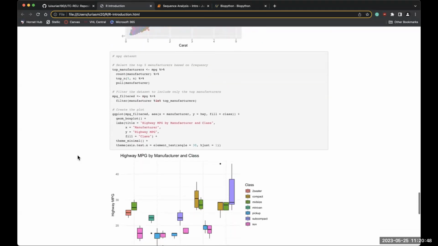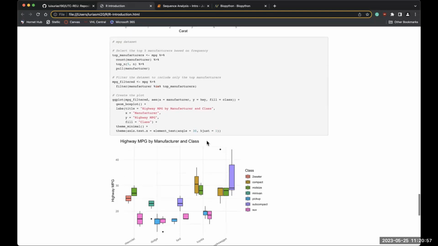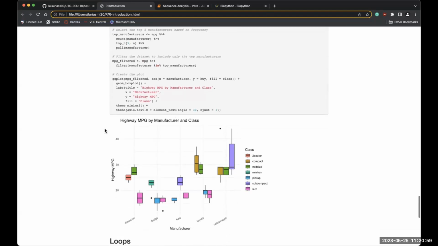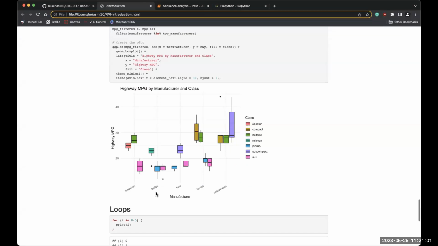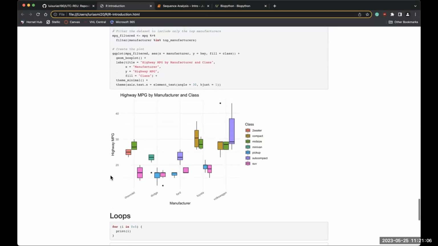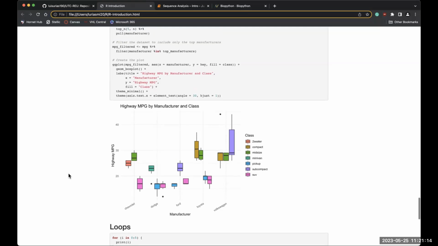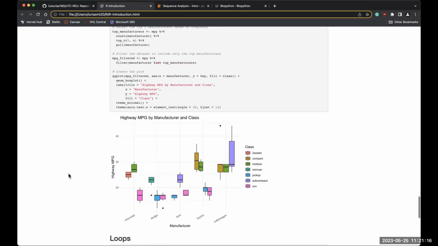And this is from the MPG data set, which is just cars, their manufacturers, their miles per gallon, and their class. So here's a box plot. Down here are the 5 different manufacturers that I chose, and here's the miles per gallon. Here's the standard box plot of everything, and it's divided by class. So these can be very useful when you are trying to show some results of data that you've looked at.